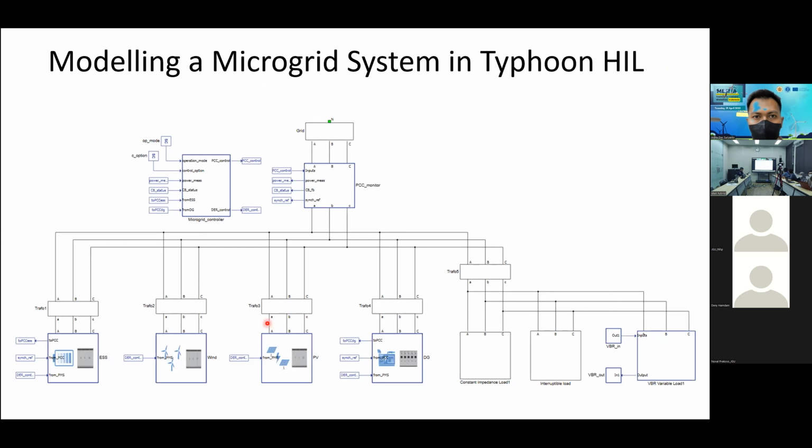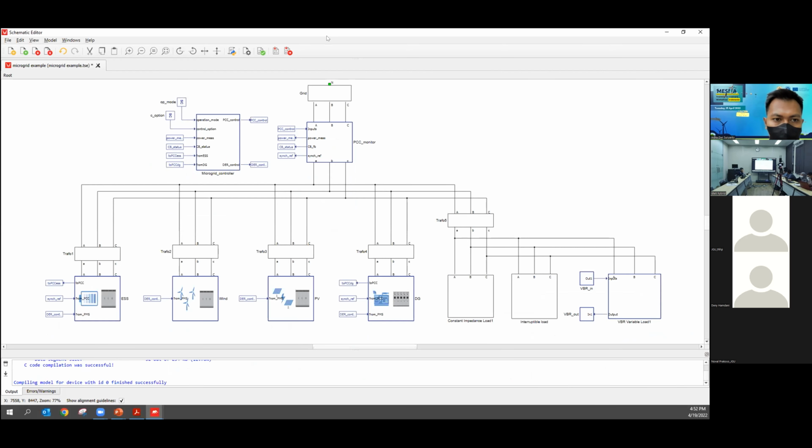So perhaps a good example would be to show you a model of a microgrid system in Typhoon Hue. I'm going to show you the Typhoon Hue environment here. This is the Typhoon Hue environment, and this is where you do your design. So just a little introduction. This is a model of a microgrid.